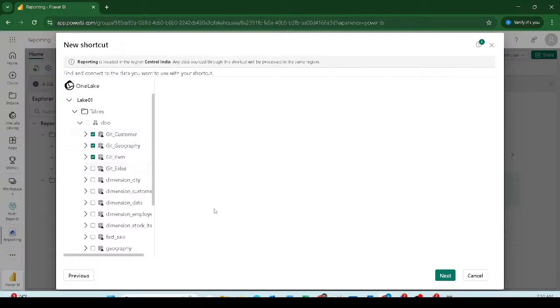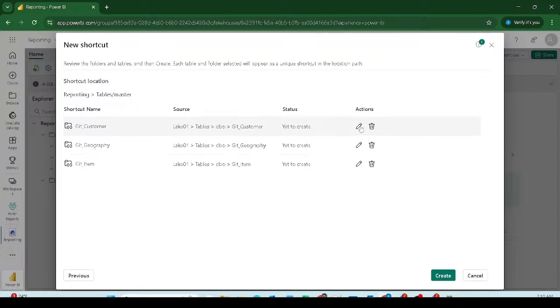So all these Git customer, geography, item, click on next, and you can rename. So I can remove this Git now. How did I rename? I click on this pencil icon and I renamed it. So first I entered into the shortcut UI, chose OneLake, and after OneLake, I chose the three tables I want. On that day, I renamed them as Git customer, Git geography, Git item. These are the three tables I brought.